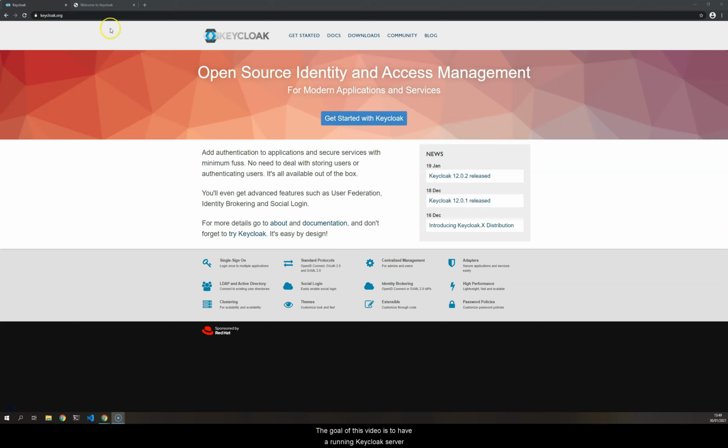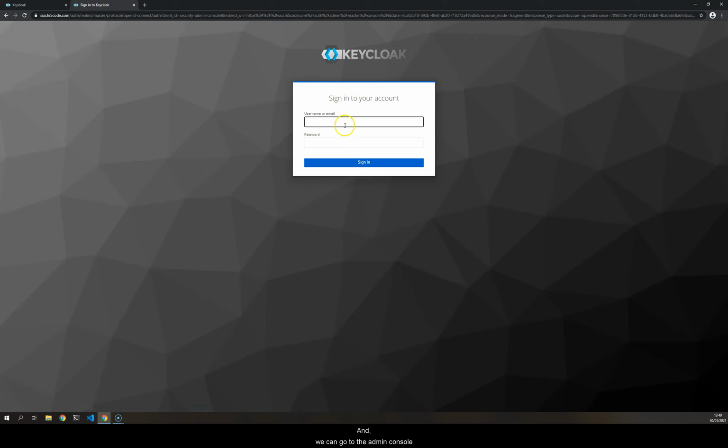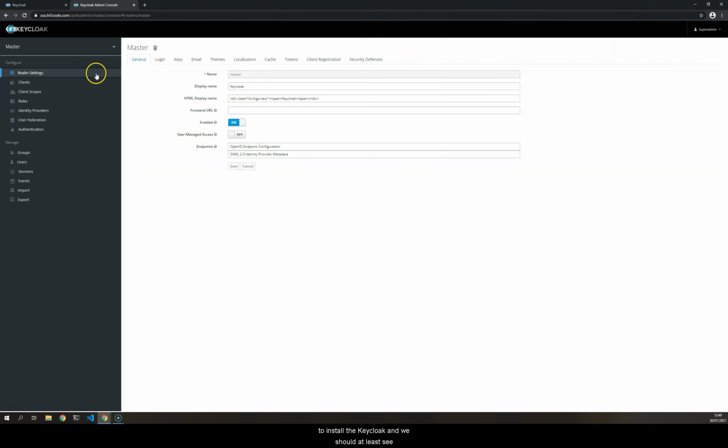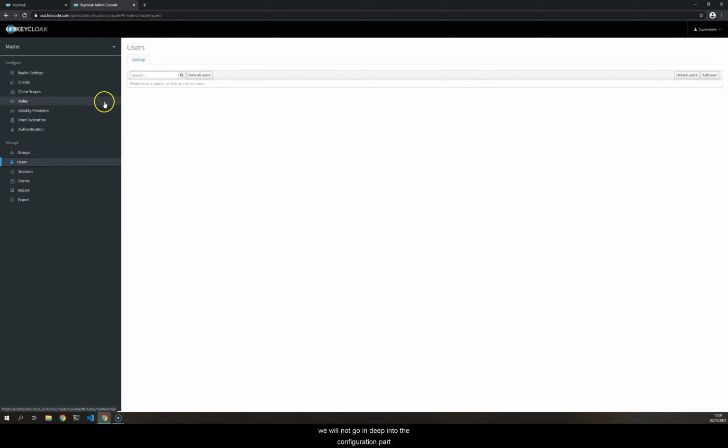The goal of this video is to have a running Keycloak server like this, what we see on the page, and we can go to the admin console of the Keycloak server. Let me log in first. So to install Keycloak, we should at least see this page of Keycloak, and then you can play around with the settings or configuration. We will not go deep into the configuration part. Our first motive is just to have a running Keycloak and get into the admin console of Keycloak.